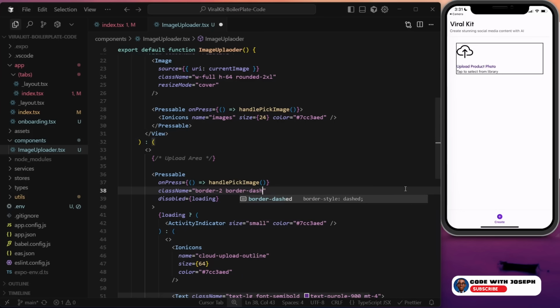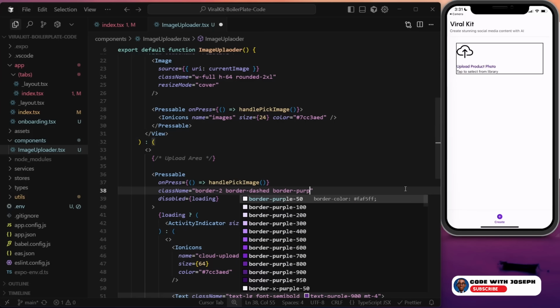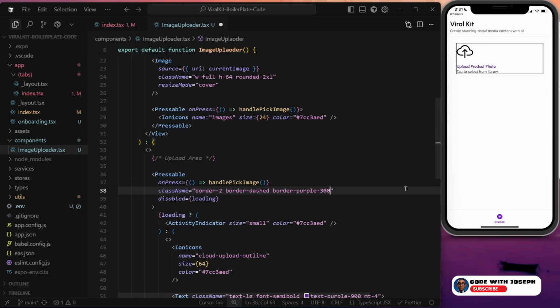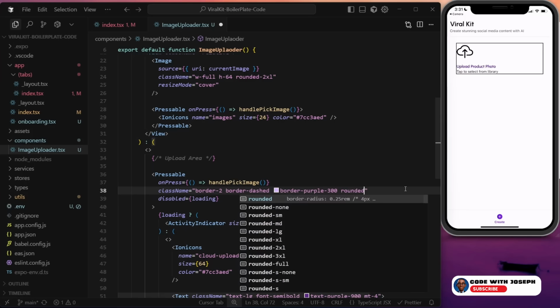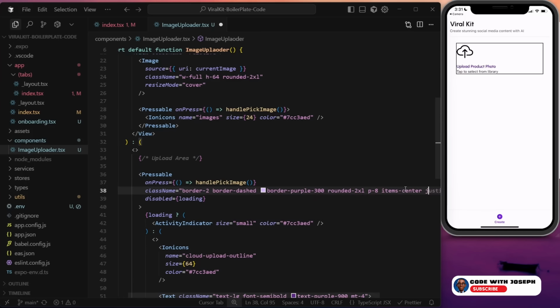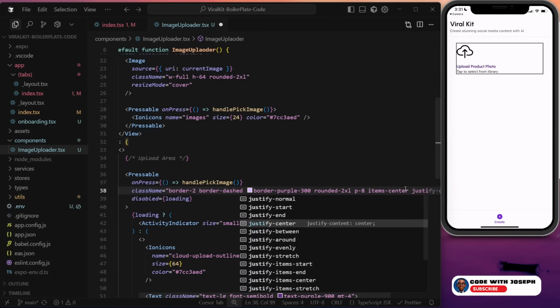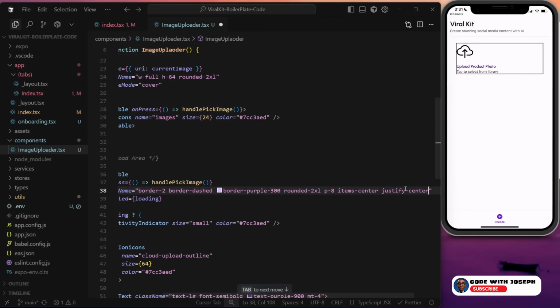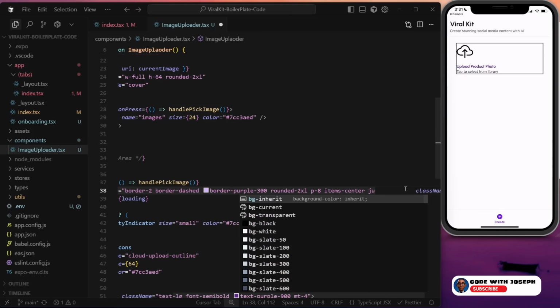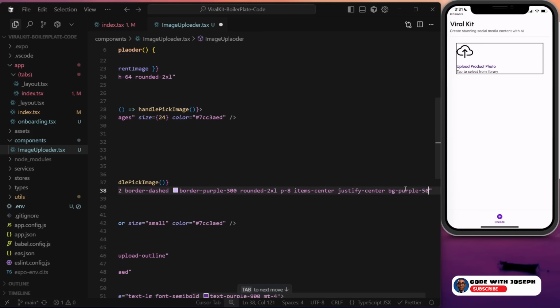Then border dashed, border purple 300, rounded of 2xl, padding of 8, items of center, justify of center. Alright, then bg purple 50. Save this, and that is what you have right there.